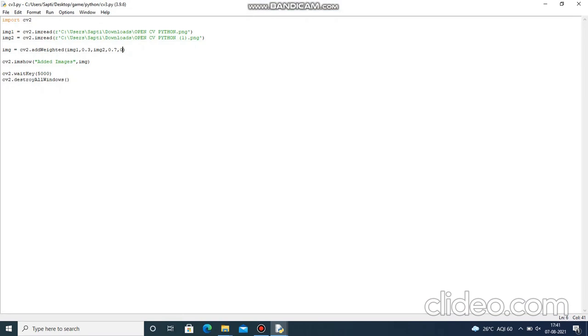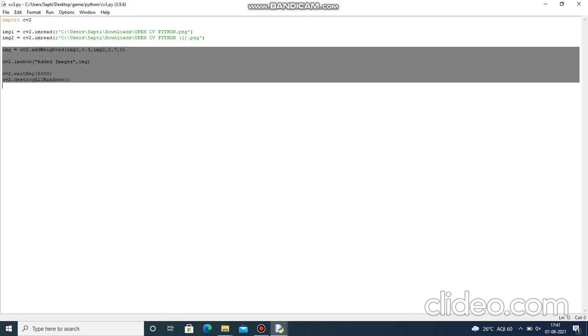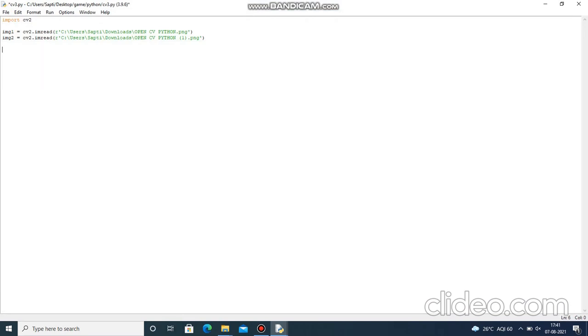Now let's do the subtraction. For that, first of all, you need two images. I am going to take the same images themselves. Now let's create a new variable for subtraction. Let's do cv2.subtract, and let's give img1 comma img2. What happens is that from image 2, image 1 gets subtracted.